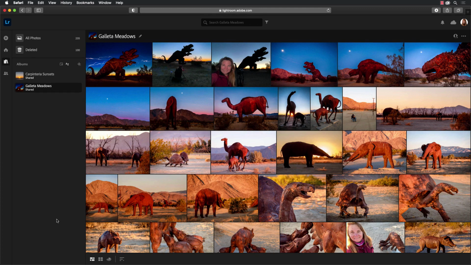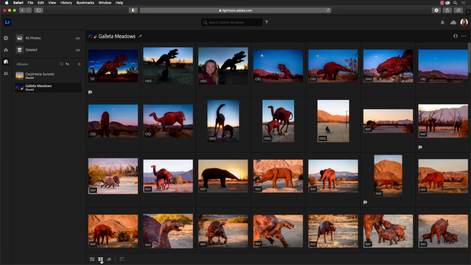Lightroom on the web looks and feels very much like the Lightroom app, but it even has a few additional features. Here's where we can really customize how our story is going to view. So we have some icons at the bottom. These are how we're viewing it in this private view, this view versus the square view.